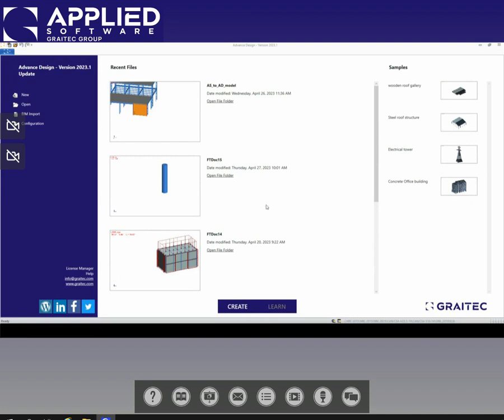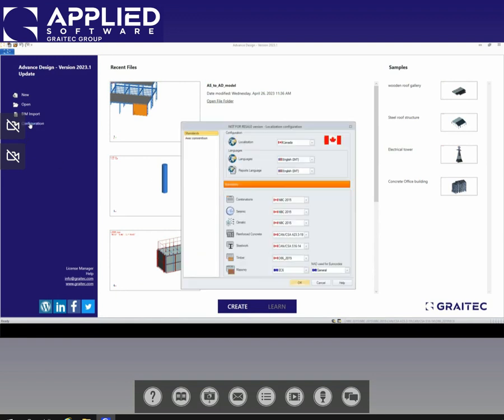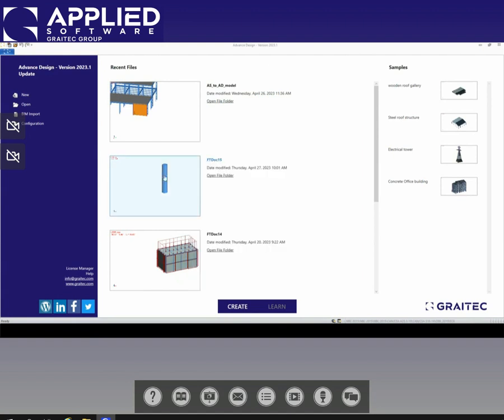Okay, I opened Advanced Design here. So this is the first page of the software. Just to show you the codes that we have here, you can always go and select your design code first. So you see here, first of all, I can select the localization. We have Canada, US, and other countries. Based on the localization that you select, it will automatically bring up all of the codes that you have. So you can also select other codes. We have all of them here, different versions of steel, concrete, etc. So I will click OK here.